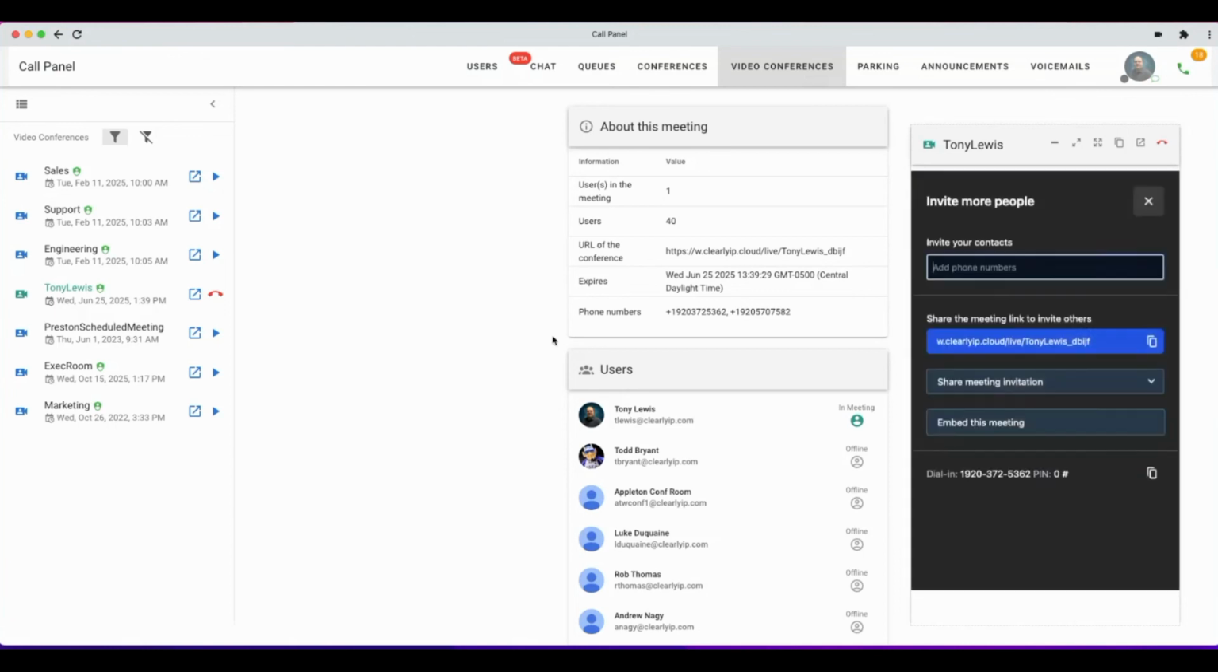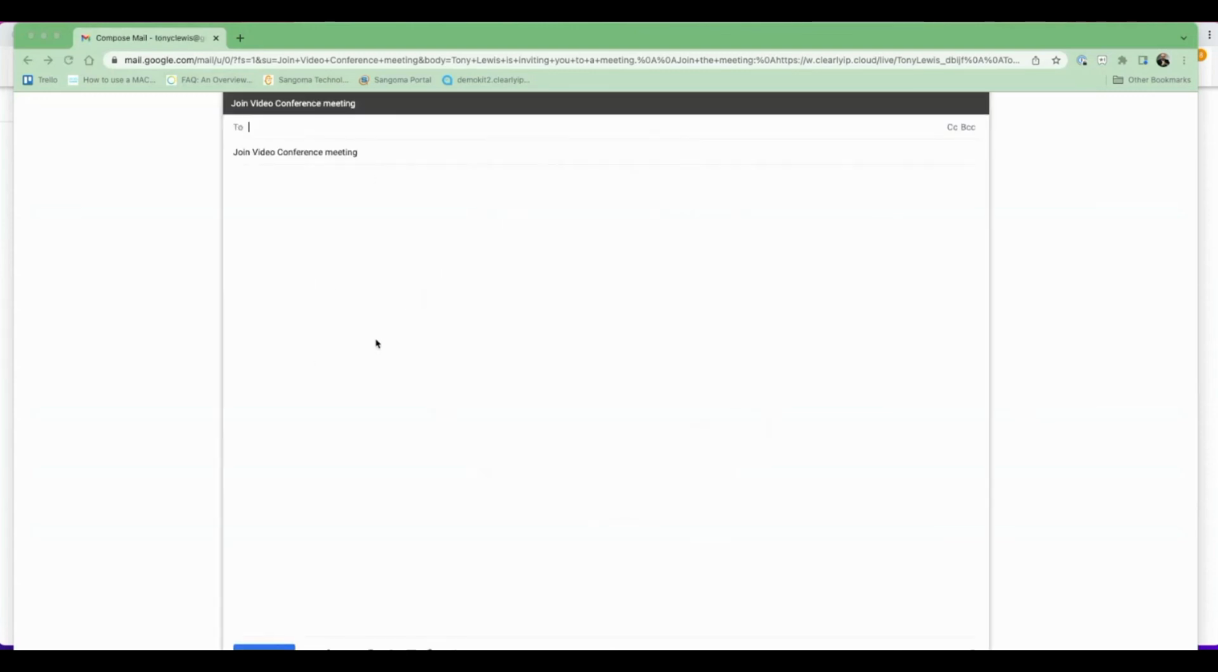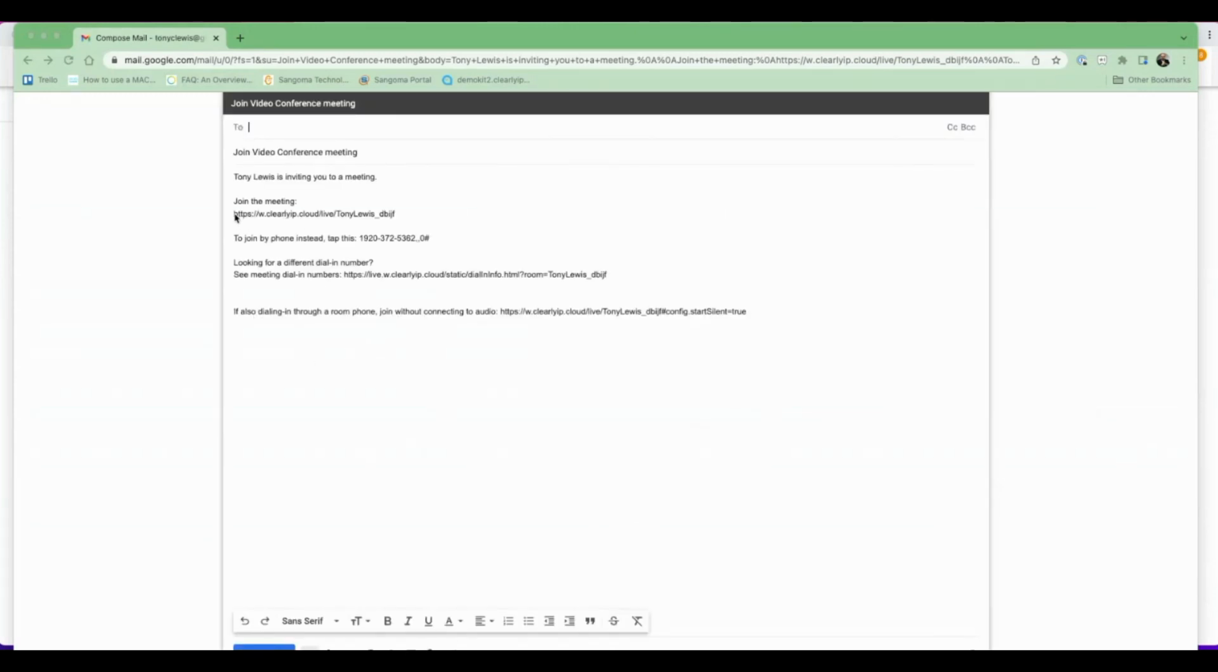So invite people, start typing in email addresses, or I can do things like a share meeting invite, and I can say through Gmail, and it'll bring up my Gmail, and it'll automatically put in all the dial-in information, so the dial-in phone number, the URL if you want to join through the web, all right in the invite for you automatically.